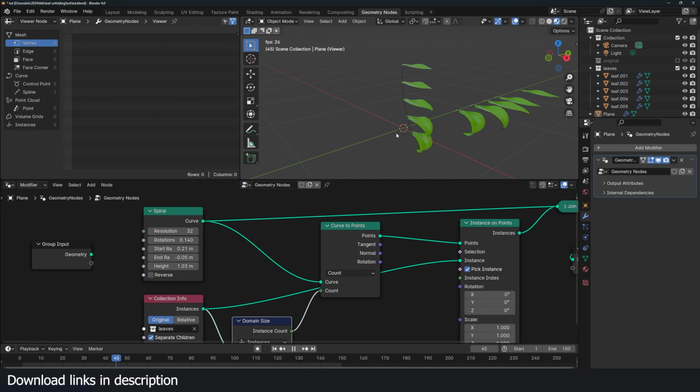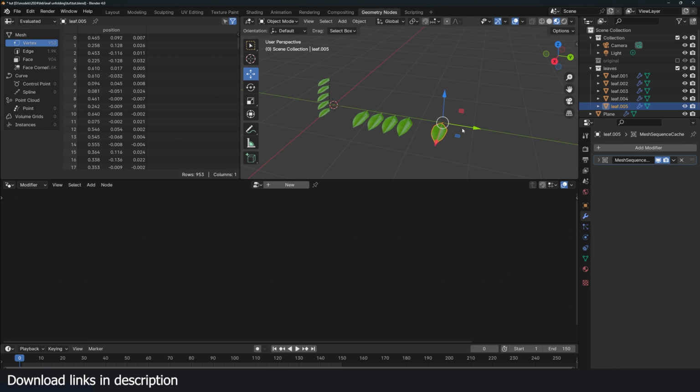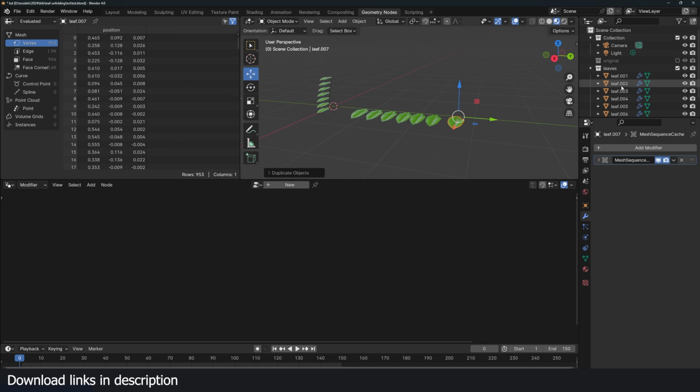Okay, so you can see we start with this leaf and then the next and the next and the next, like that. So they're creating the pattern we want. But the issue we're having is that if we want more leaves, we would need to add more leaves to this collection. You can see the more leaves I add, the more there are in this collection.